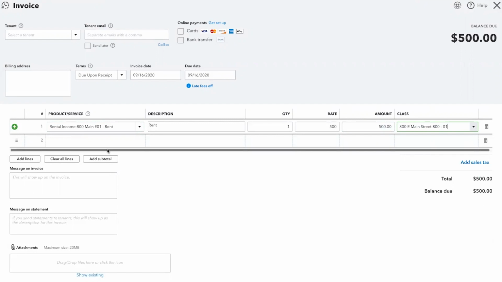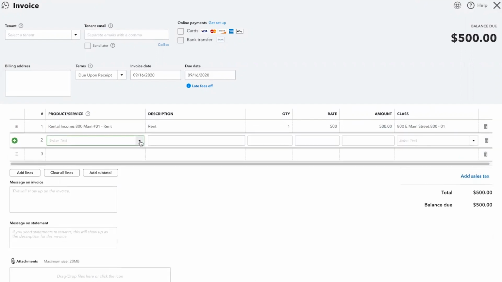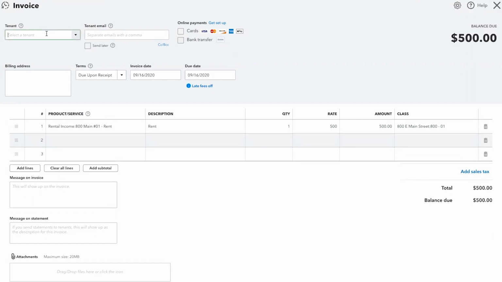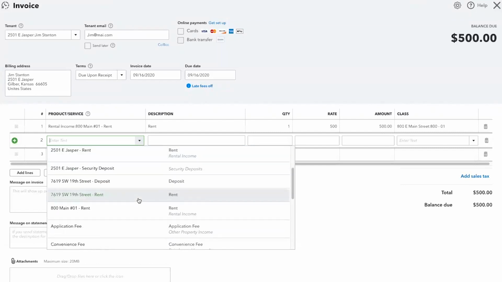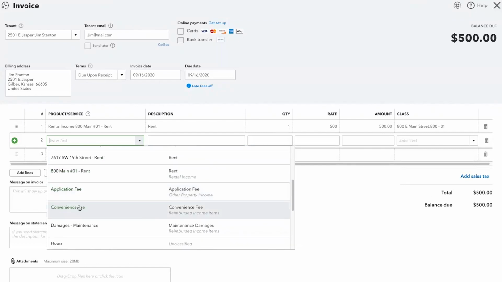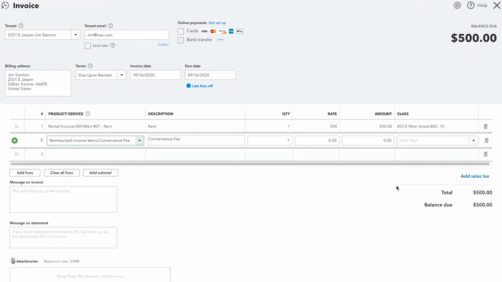Now, some other things we can do here just to show you how this works is if you're not doing rent, and let's say that you collected some money that you need to account for from a tenant here or even an applicant. Let's just say it's Jim Stanton. We can use any of these things here. Those are the rents, but let's say that we're going to charge him a convenience fee that we know he's going to pay, and we know that it's 2.9%. So that's $14.50. So that's one way we can charge the convenience fee.